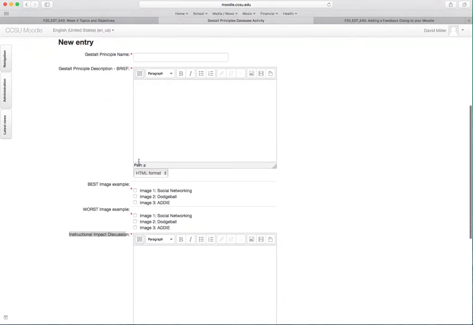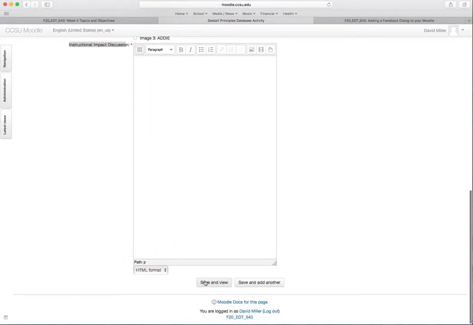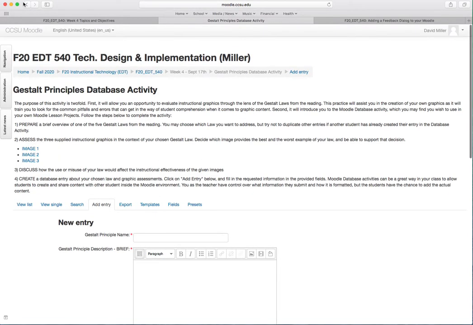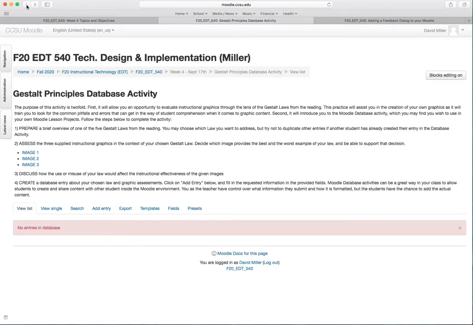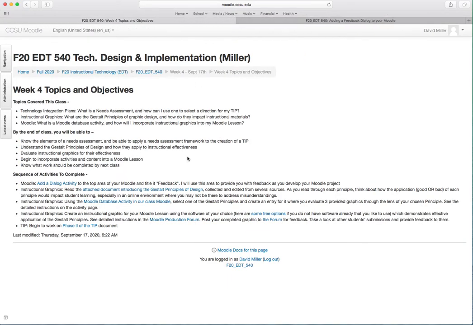So that is what the entry will look like, and you just hit save and view, and that will add your database entry to the activity. And again, this database activity, now, once you've used it, you may think about your own Moodle and say that might be something that you want to include in your Moodle as well. So that'll kind of carry us through that.